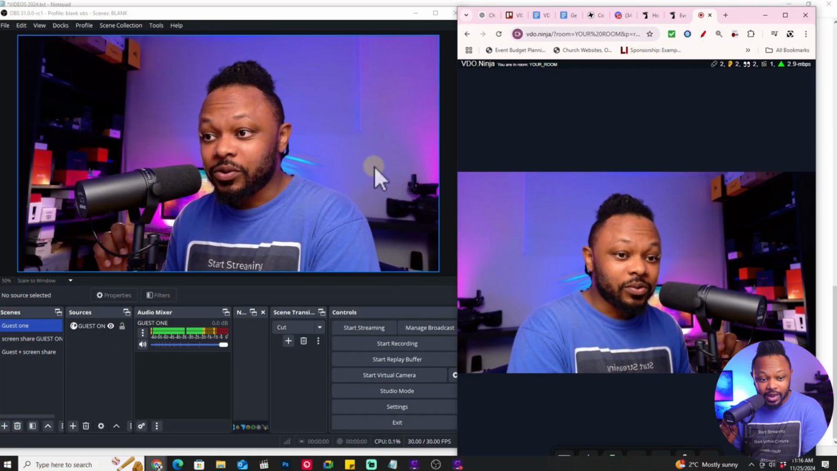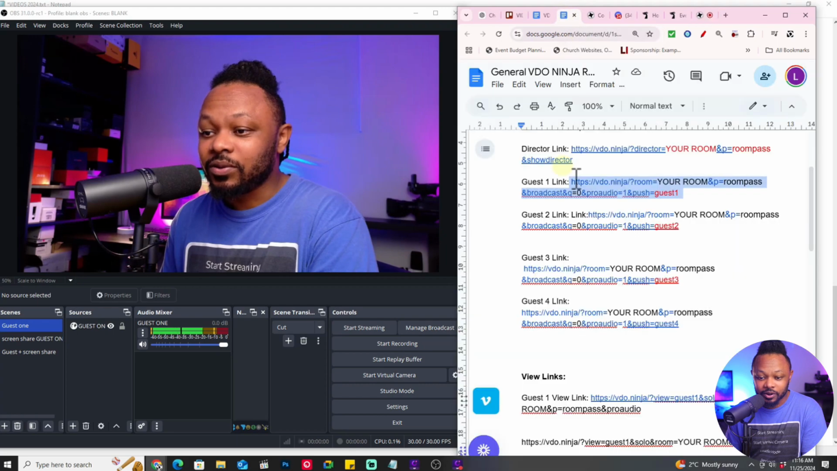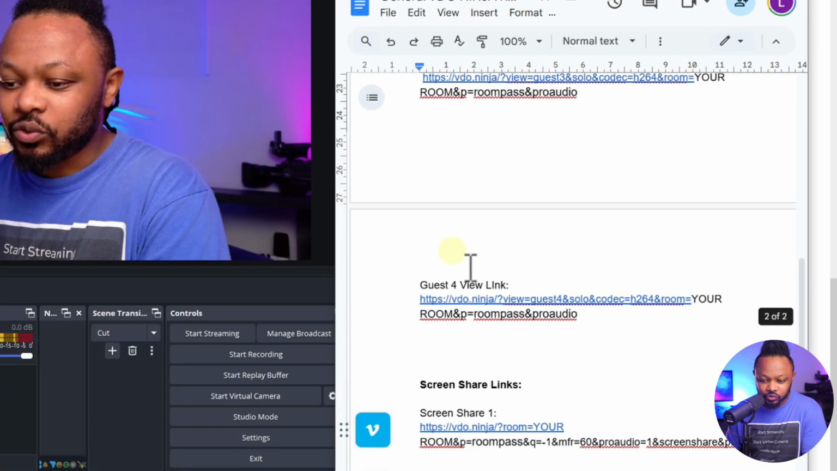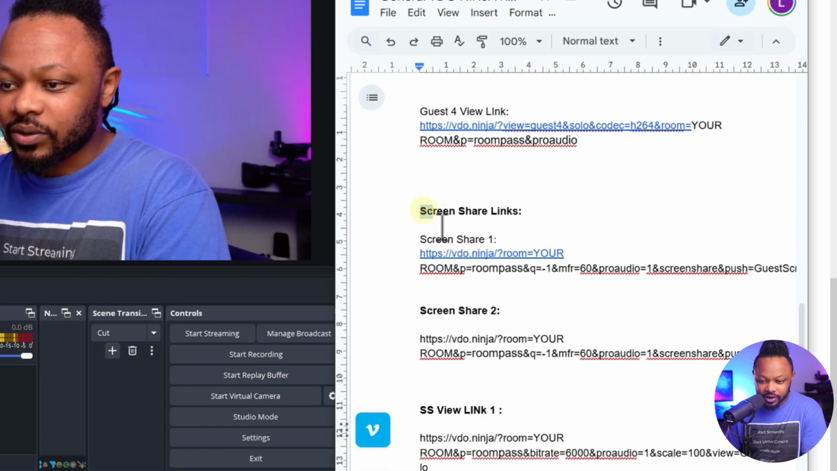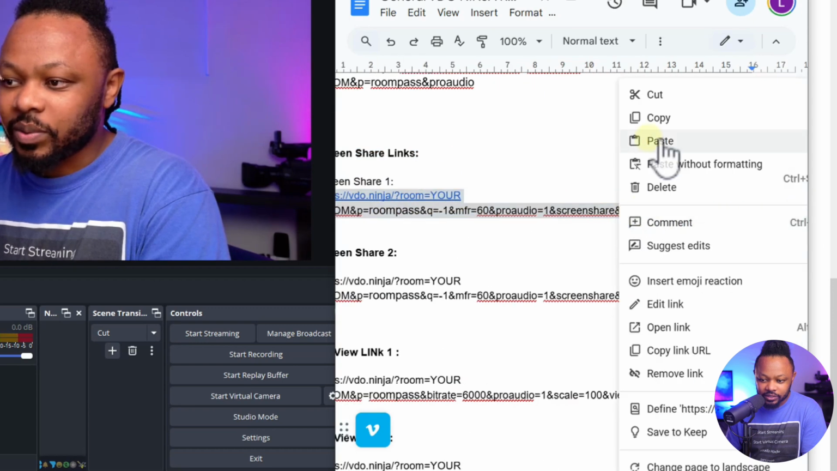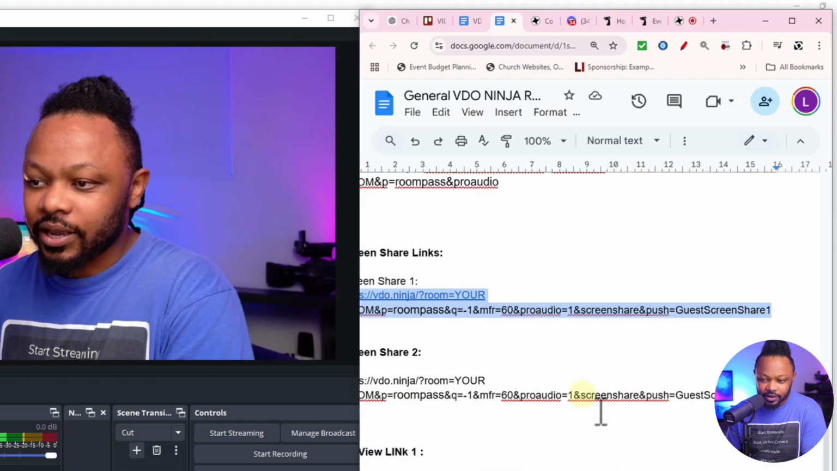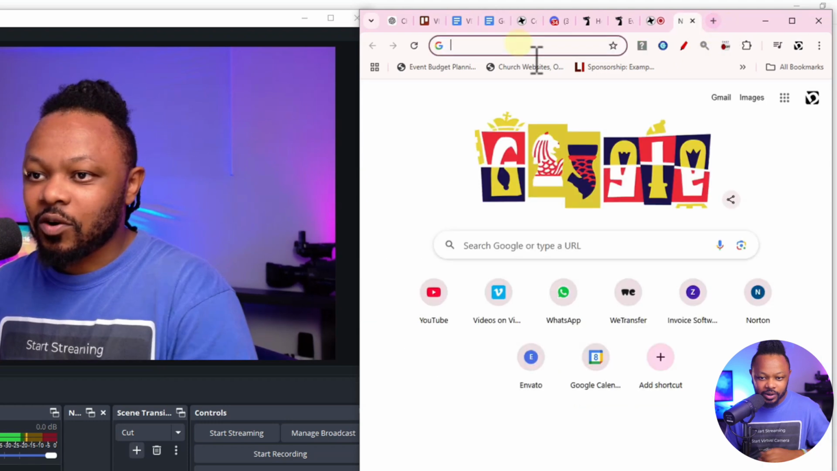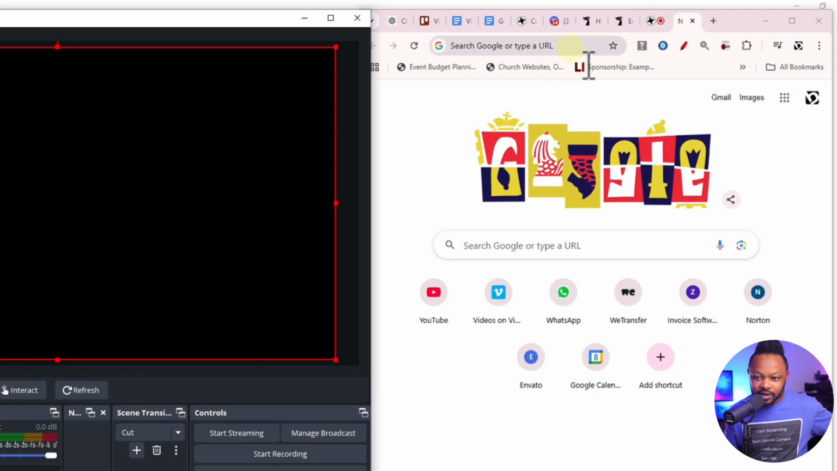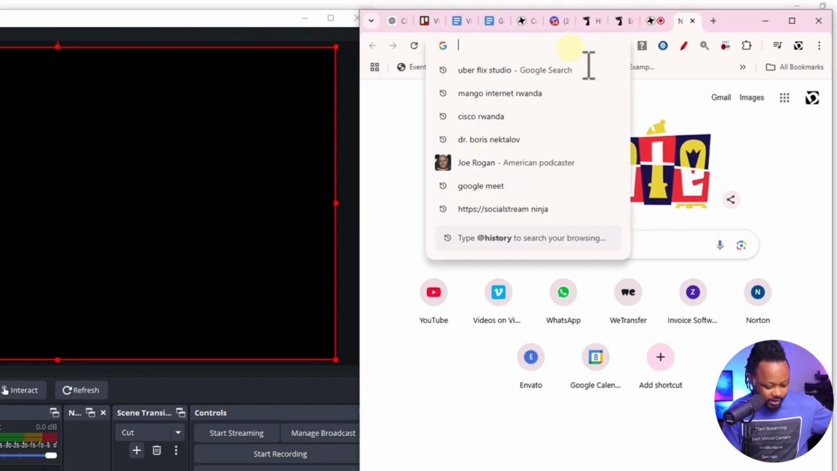And what you can do now, let's go to the document again. So let's say your guests want to share their screen. You can go to screen share. This one right here, screen share links. Let's go to screen share link one. So I'm just gonna copy the screen share link, okay? And then I'm gonna go here, open a new tab. In OBS, I'm just gonna switch here and then open a new tab here, paste.